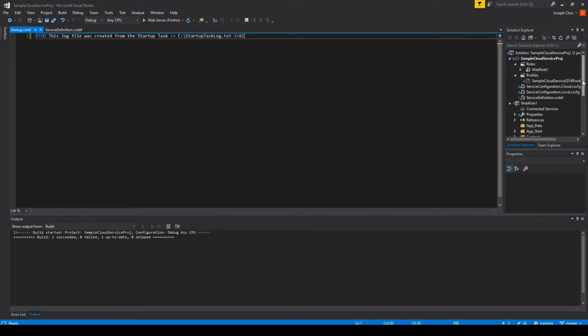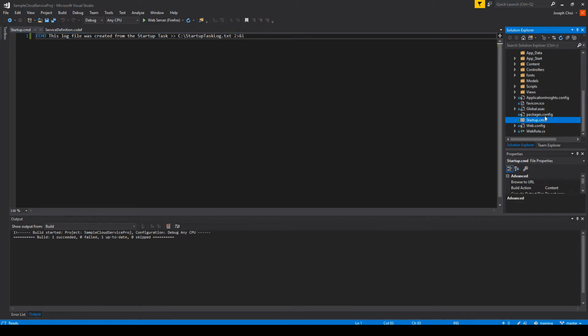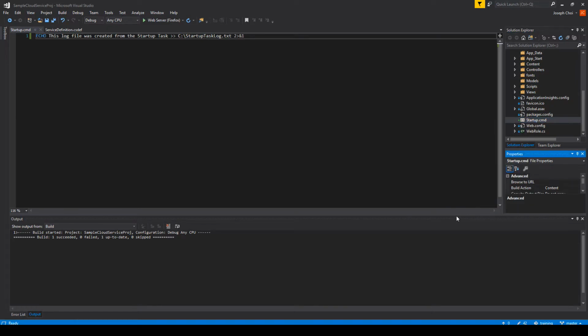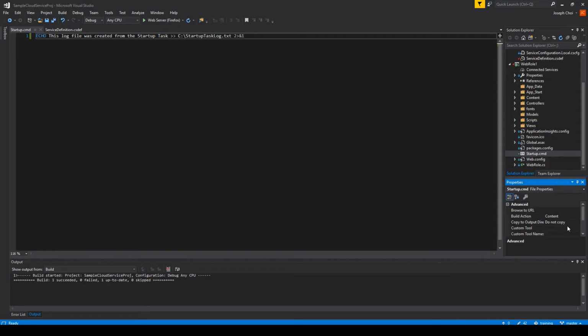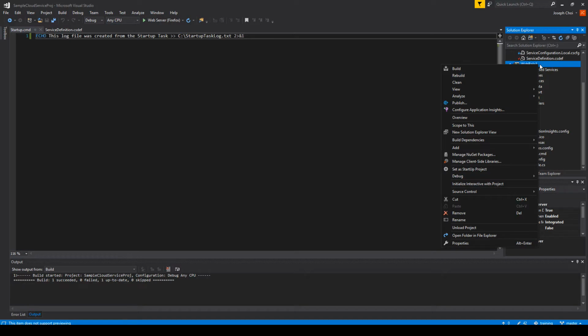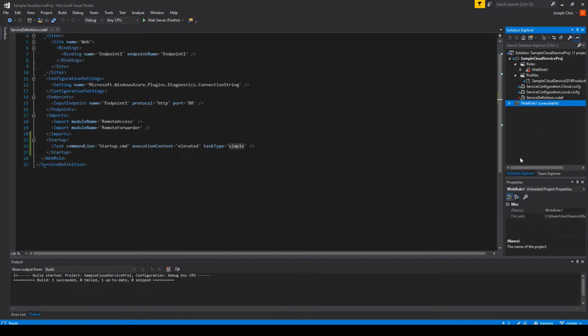And the reason for that is because if you look at startup.cmd and you look at the properties, let's expand this a little bit, make this smaller. We'll see that it says copy to output directory, do not copy. So what is this saying exactly? Well, let's look into it. We'll start by unloading. Go to your webrole project, unload the project, and then right-click on it again and click on edit webrole1.csproj.